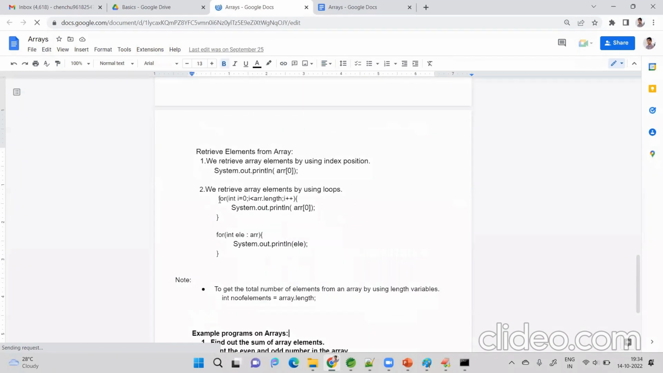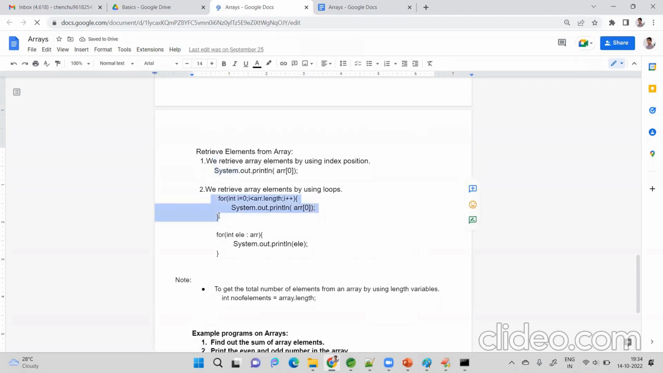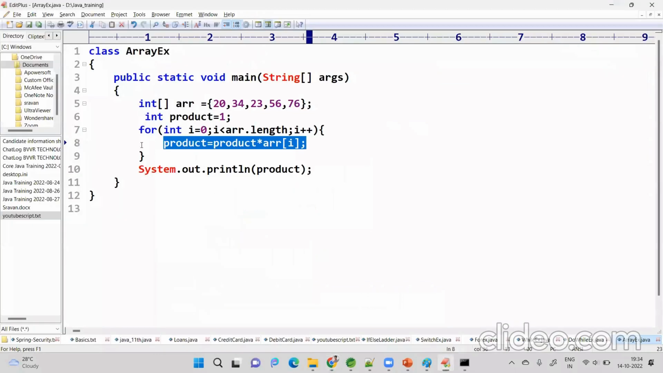This is a single element, retrieved using the index position. How to retrieve the elements using for loop, each element. This is the syntax. Okay, this is the for loop I have to cover. Let's see that. So what is the for each? First I'll cover for each.